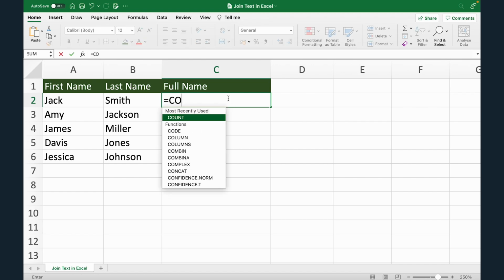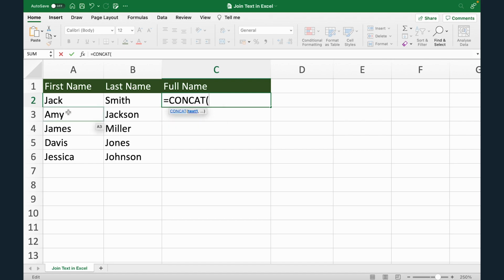So equals concat. You can type concat or you can type the entire name concatenate. Both will work exactly the same way, just two different spellings for the same function. Concat is shorter and easy to type, so that's what I'm going to use. So concat, open the bracket, A2, comma, B2. I'm telling Excel to concat, or to join, A2 and B2 together. Close the bracket, hit enter, and that's it. Same result as what we got when we used the AND operator.